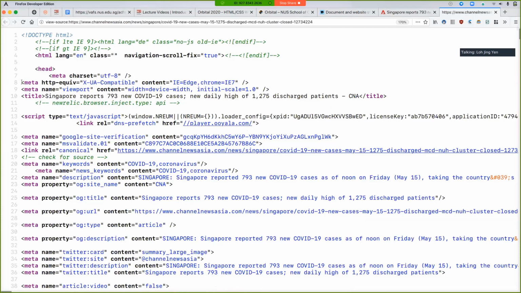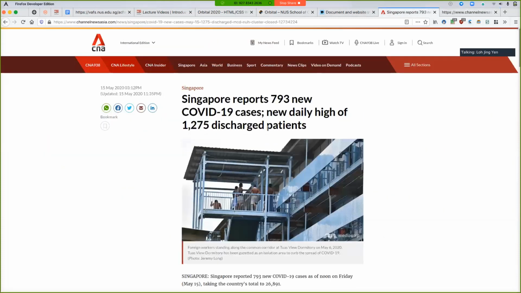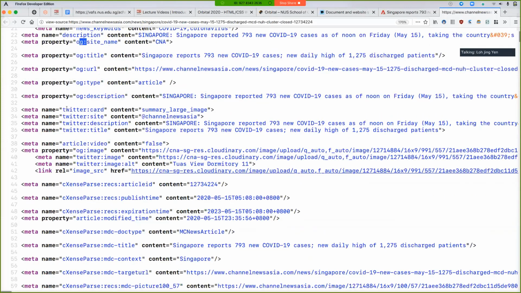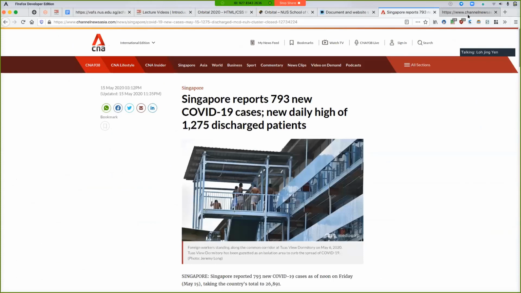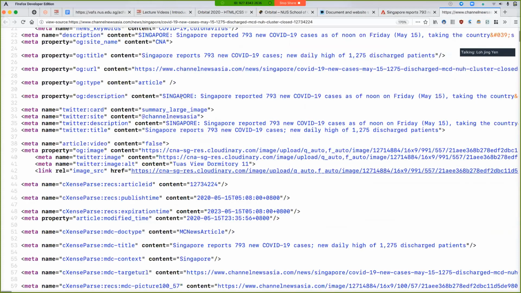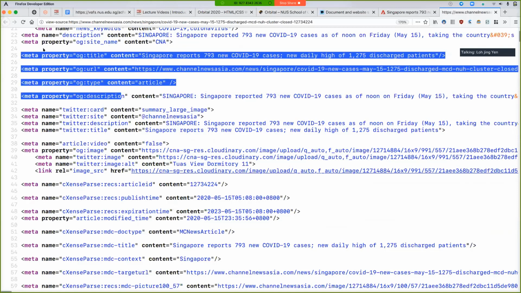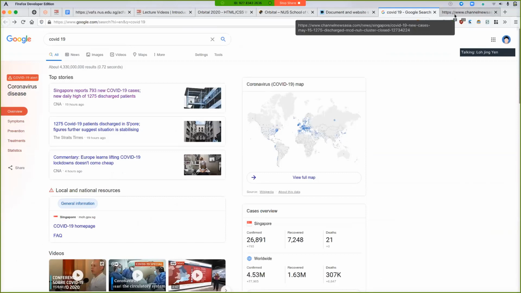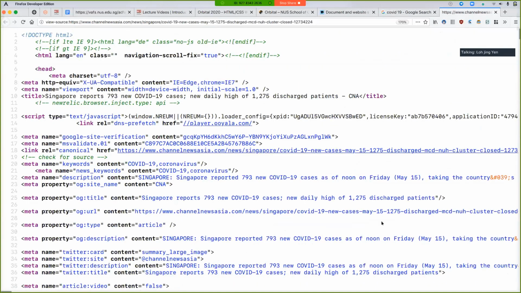So as an example, this is a news article from CNA. You can see that this page itself has a whole bunch of meta tags, like OG site, whatever, Twitter card, Twitter site, Twitter description. So I think maybe not the Twitter ones, or maybe it's the OG ones. These are the tags that allow Google to display the picture over here, the title over here, the hours ago, who published this story, etc. So, yep, that's the SEO part of it.